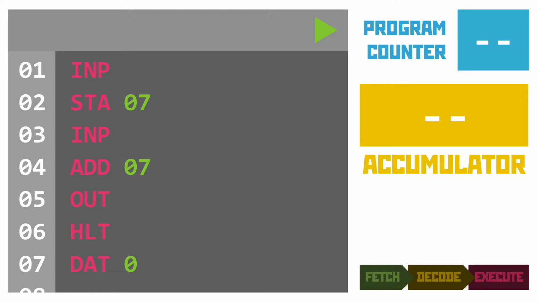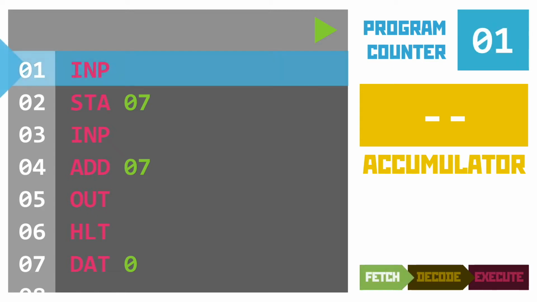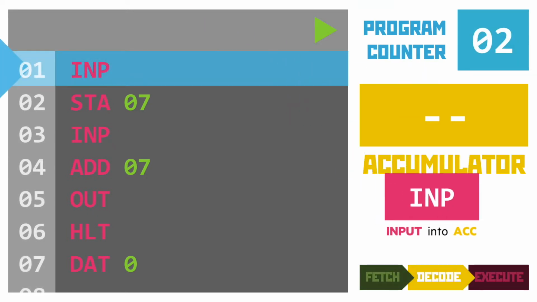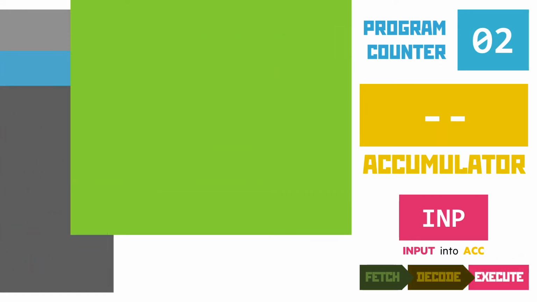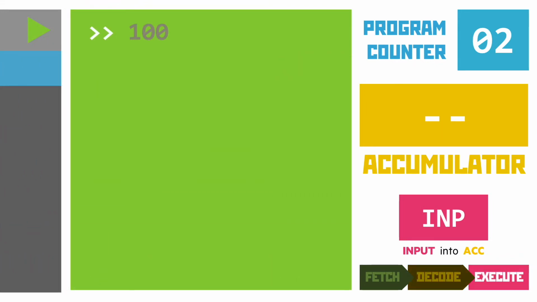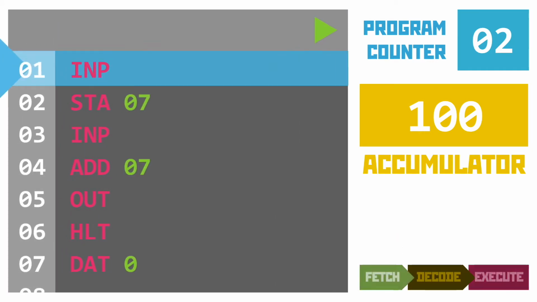And this isn't going to be a long program, as you can see. Our first instruction is INP, input. So we'll take whatever the user types in and copy the value into the accumulator. Our user has entered in 100, so that just moves into the accumulator.